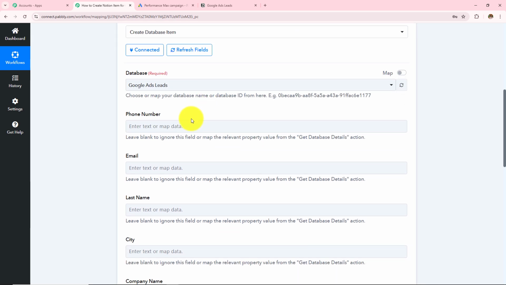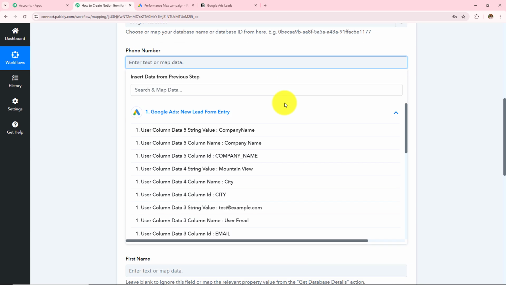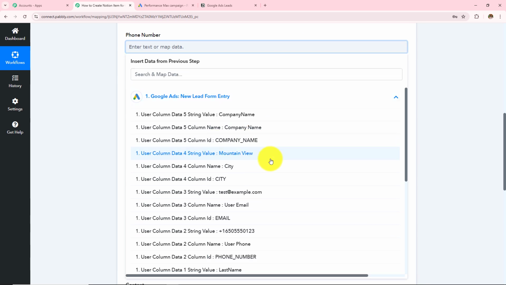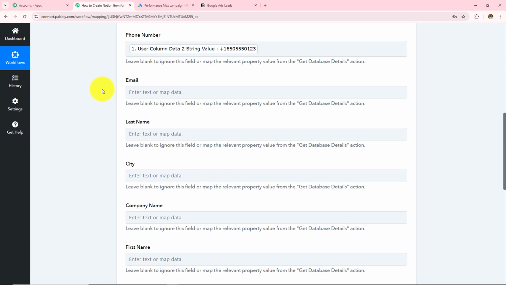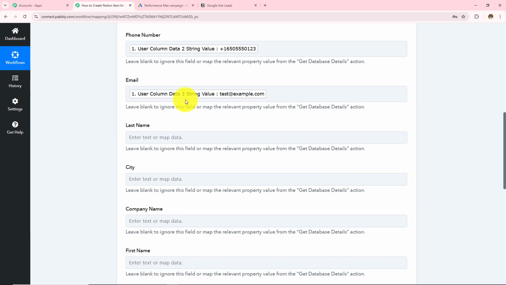Now when I click on this phone number, I can see this Google Ads, and when I click on this, I can see all the responses that I have received from there. I need to enter the phone number, so the phone number is this that I have received in my response, and then I have to enter the email address. So the email address was test@example.com.